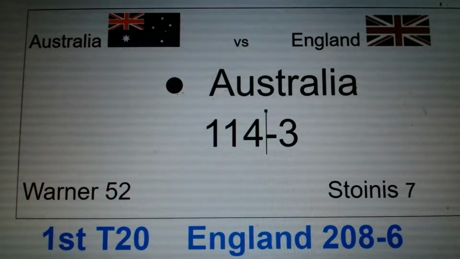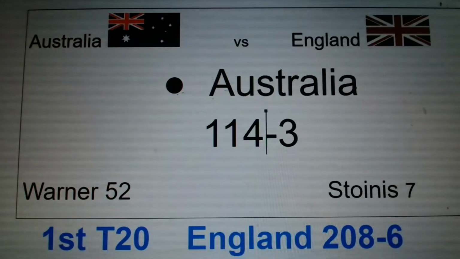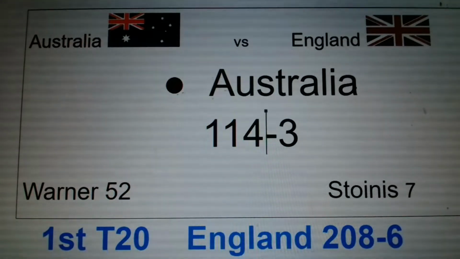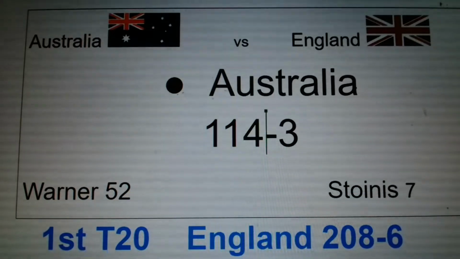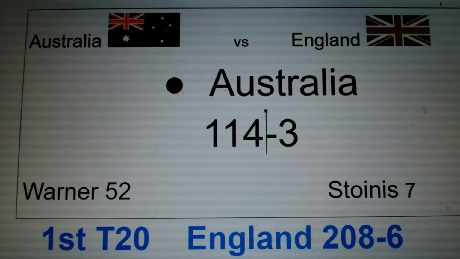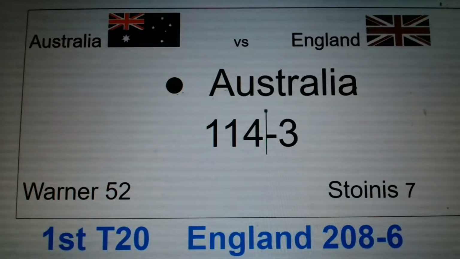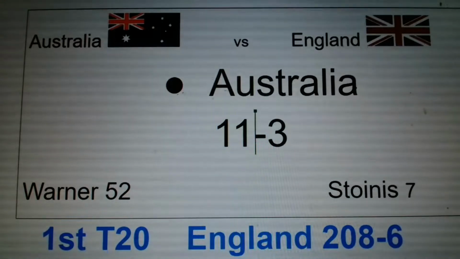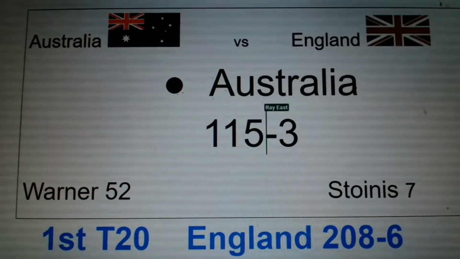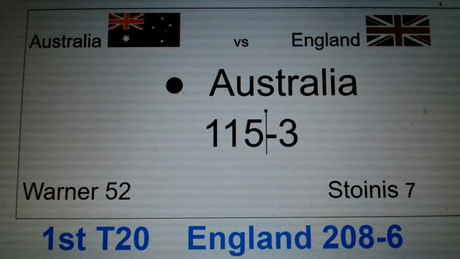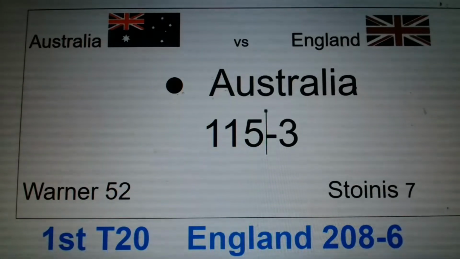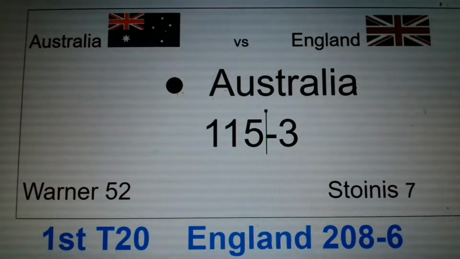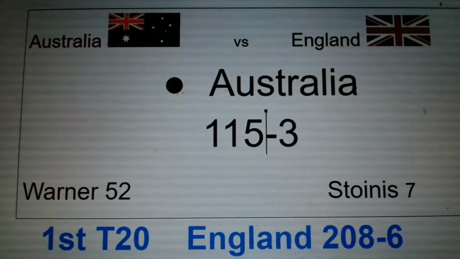Butler coming in again. He bowls, and that's short and could be called a wide. Yes, it is. Wide ball. It was pretty short, dug in by Stokes, and it sailed over head heights. So, another run to Australia, extras, and that moves the total up to 115 for 3. 11.2 overs have been bowled.